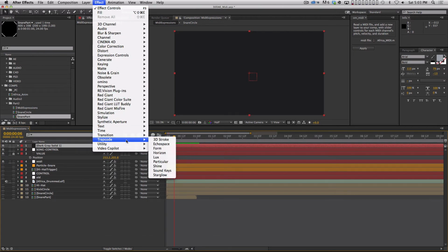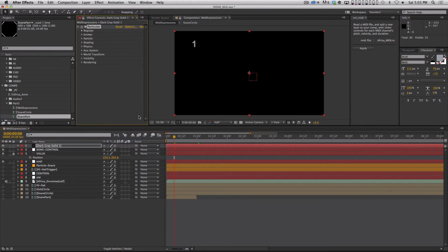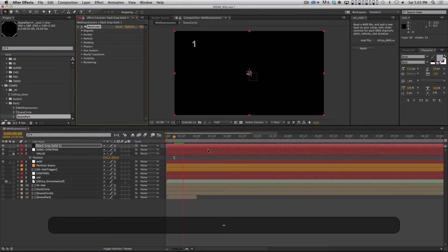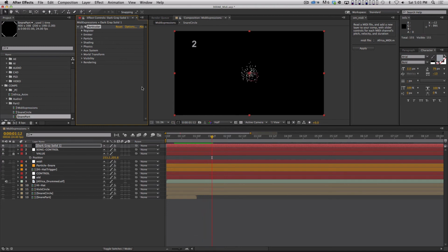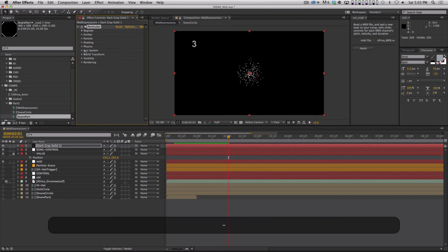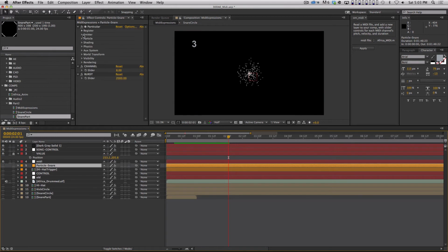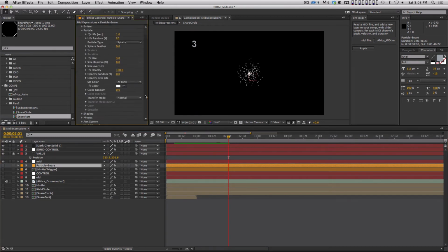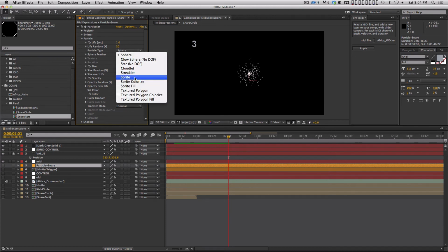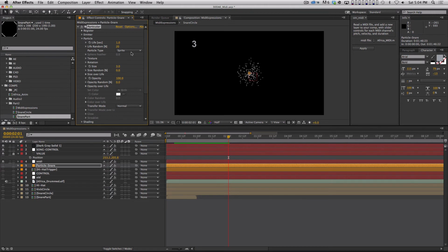I'm going to make a new solid, and I'm going to put Particular on it, which is one of the best plugins out there. So, Particular, look at that. This is kind of the default thing it does. What I'm going to do is first tell it to emit this as its particle. So let's go to the particle settings. I could do 10 tutorials on Particular. There's a ton of settings, and I'm just going to show you the ones you need to get this effect to work. So the particle, I'm going to change that to a sprite.